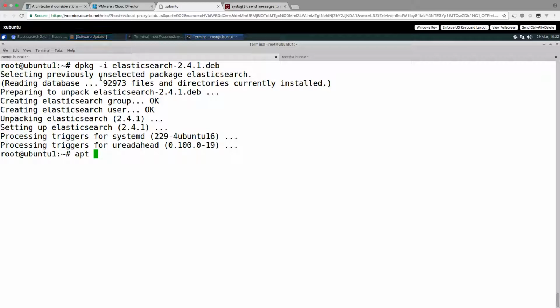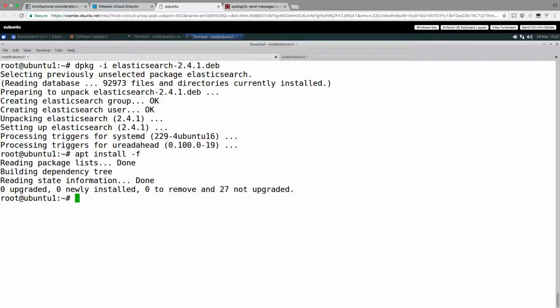So if, for instance, in this log we saw something like dependency not installed or error or something, we could say apt install -f. We don't need to do it now, but it's worth remembering. And that will fix all of the dependencies basically and install any missing dependencies that we haven't installed yet.